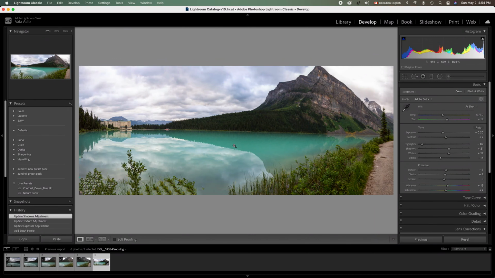And remember, always backslash gives you a before and after view.